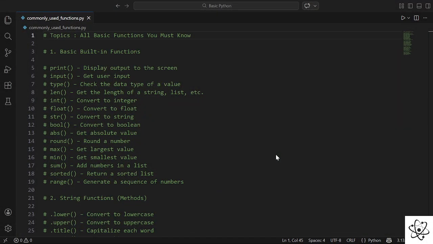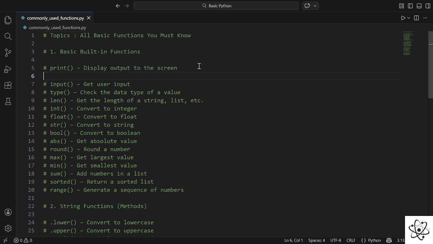So today what we are going to see is all the basic functions that everybody needs to know as a beginner. And to show you that, let me just share my screen. Yeah, now I think the screen is ready. As you can see, I have curated a list of all the functions that everybody must know. So the first is the print statement.